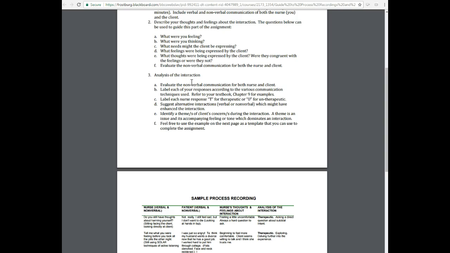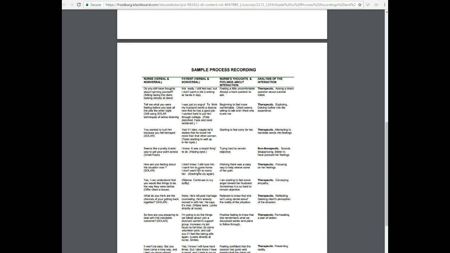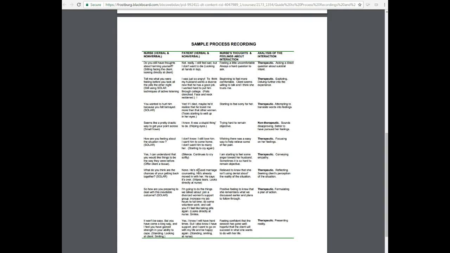Suggest alternative interactions, both verbal and nonverbal, which might have enhanced the interaction, and then identify a theme or themes of concern on the client's behalf during that interaction. And then this says, please feel free to use the example on this page as a template that can really help you. So you can do this in whatever format you would like to use, as long as you can upload it as a Word document. Feel free to make sense of this in whatever way that you will. But this is a great sample template to follow.